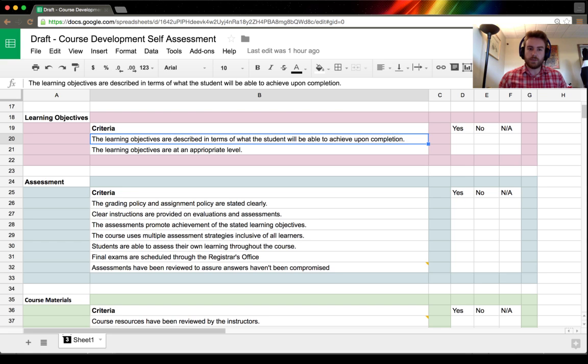Clear instructions are provided on evaluations and assessments. So if you are using a rubric to grade the students, providing the rubric beforehand is a really great idea, just to let students know what the expectations are, how much they're supposed to invest in order to really excel in the assessments.